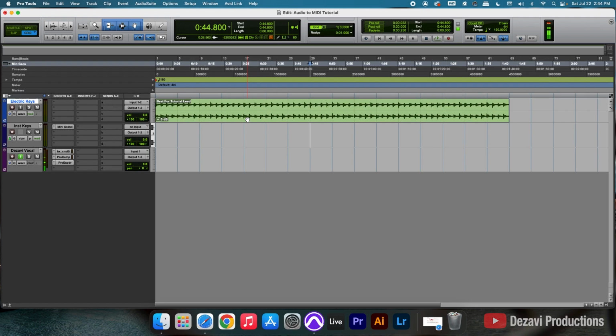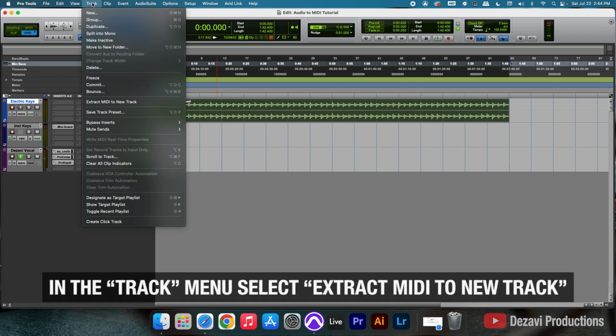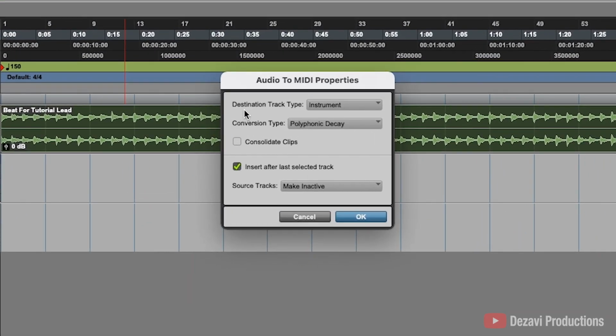Now the third option, we're going to again select the audio clip, click and highlight it, go to the top menu where it says Track, and go to Extract MIDI to New Track. So I'm going to click here. In here, we're going to get a little bit more specific as to how we want this to be. It's going to ask us what type of track we want to send it to, MIDI or instrument. I'm going to stick with instrument.